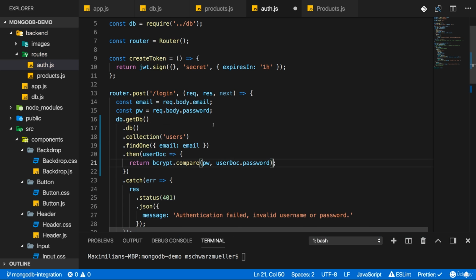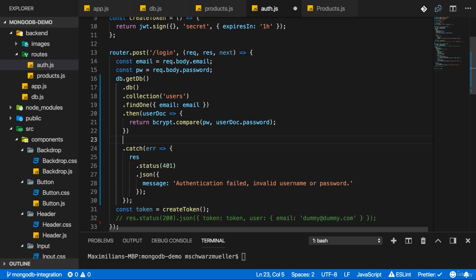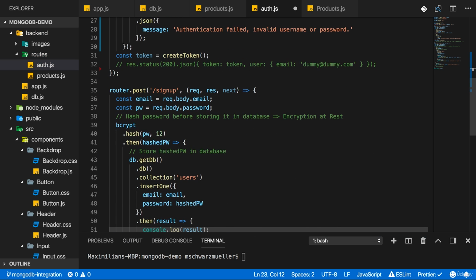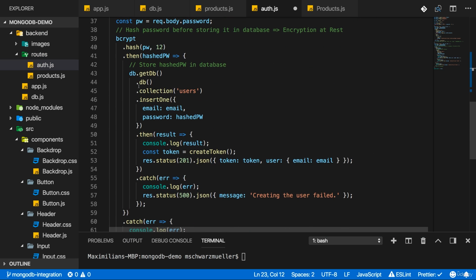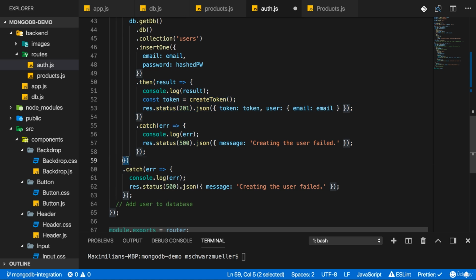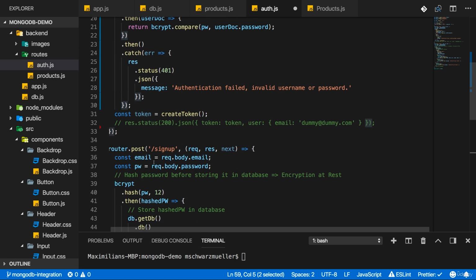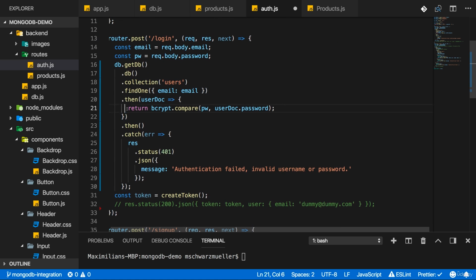And if I return a promise in a then block, then I can simply chain another then block. And I could have done that down here too, by the way, because collection insert one returns a promise. So I could have returned this entire block and then simply added this then block after this first then block. You can do that if you want. Here I will do it. I return the compare function. Then I add another then block.